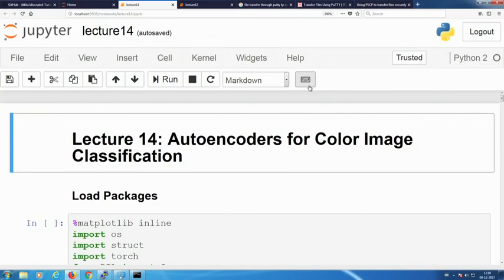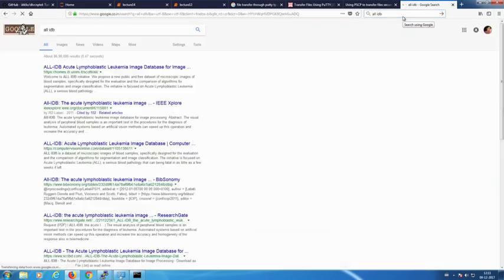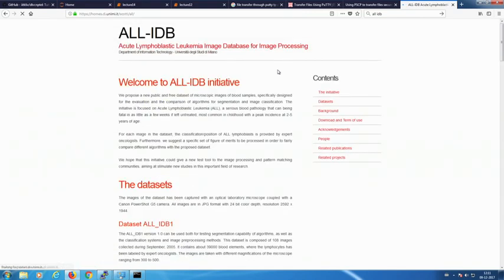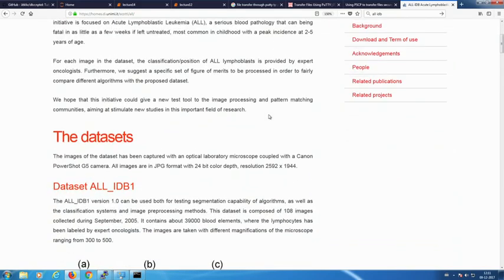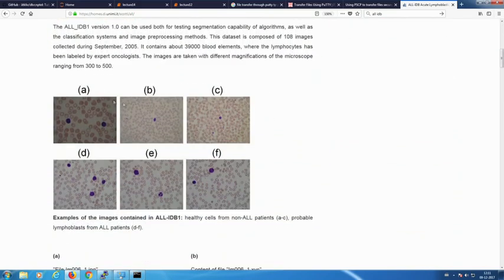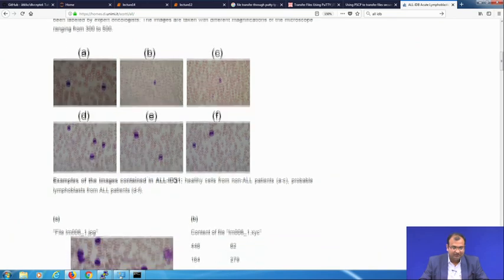So let's show you how to get the ALL-IDB. You can just search for the ALL-IDB dataset, and this is for acute lymphoblastic leukemia images. You end up coming to a page like this. This is a publicly available data set, not much of one. There are two data sets over there. One is ALL-IDB 1, which is a full scale microscopy image on which you have to identify these leukemia cells.